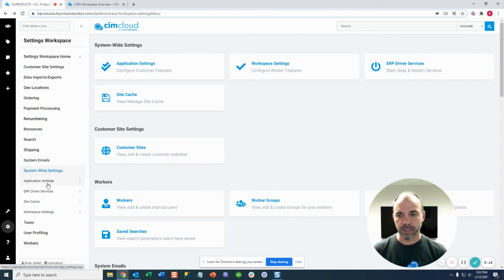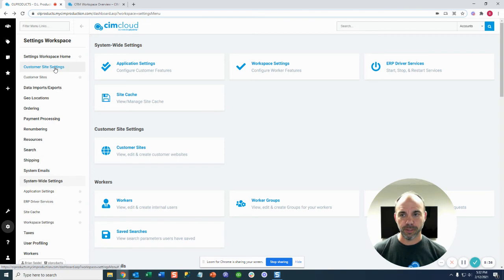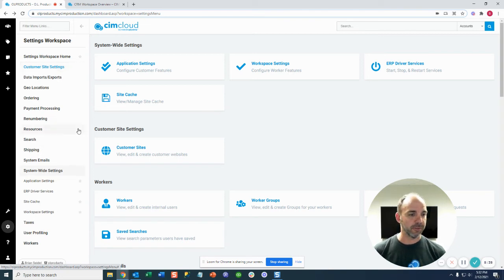The system-wide settings, this is a very large area, and there is lots in here related to application, particularly in workspace settings, that allows you to control down to a very granular level what features are turned on and off inside the application as a whole. Also, that stuff can be overridden on the customer site level and on individual customer login level and on individual worker login level. Those are covered through separate training videos, but there's a lot in there related to settings.